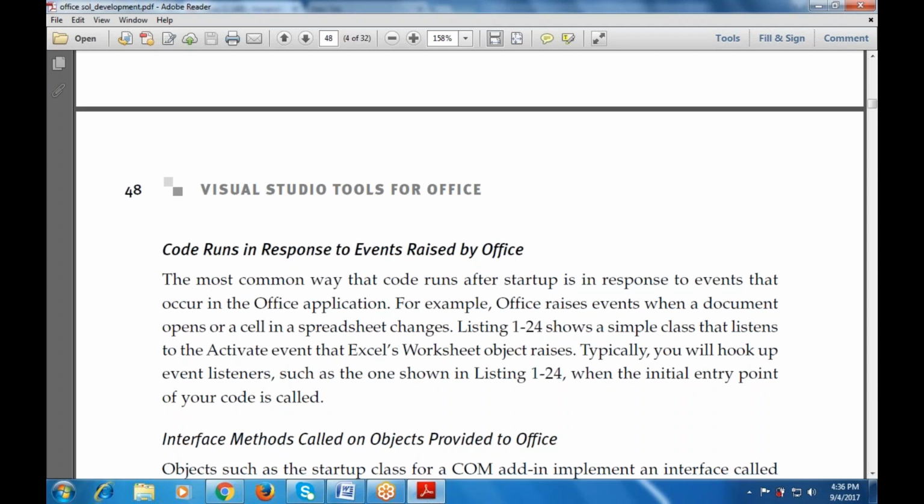And this outcome also shows a simple class that listens to the activate event that the Excel worksheet object raises. Typically, you hook up an event listener such as this one in the initial entry point where your code is called. Whenever there is an entry point that is called, it hooks up the most common startup event that must be looked up to the Office application.